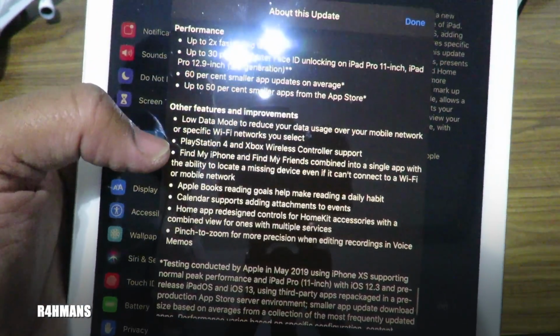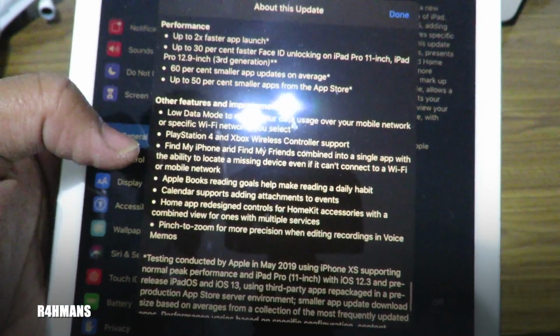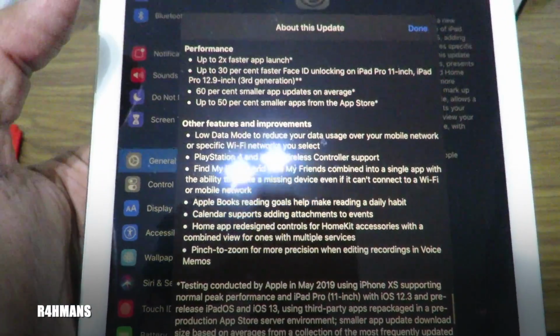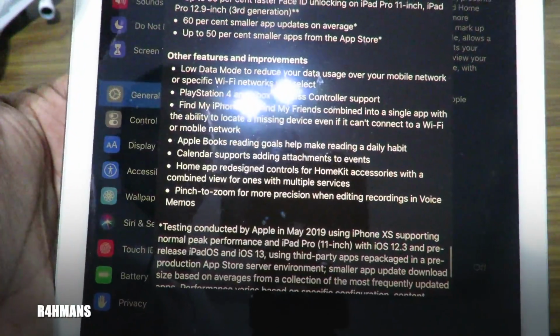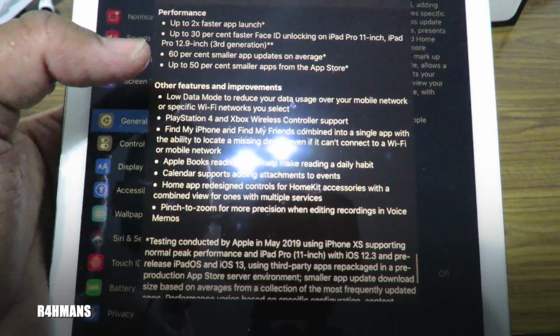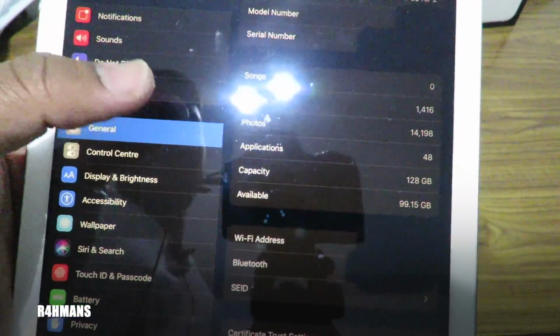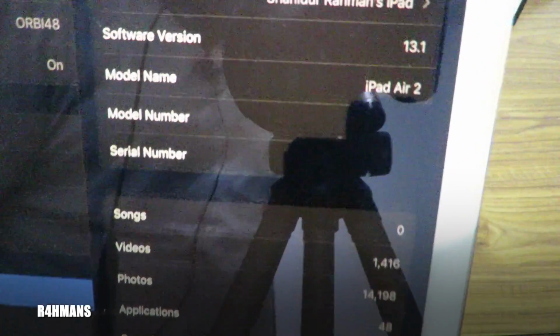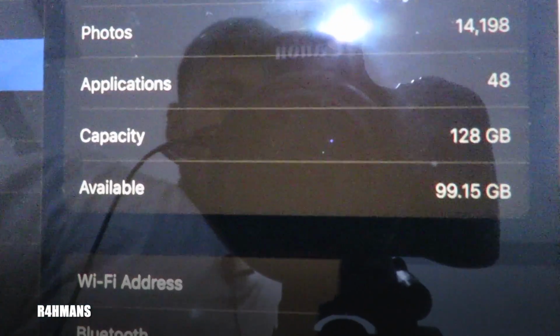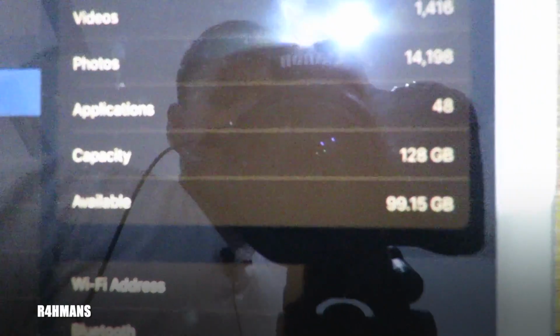So you can now use PlayStation 4 and Xbox controllers to play games on your iPad or iPhone or iPod, which is really nice. And that also goes with the Apple TV as well, which I've done. So I just wanted to show you guys, when I was on 13.1, I had 99.15 available.